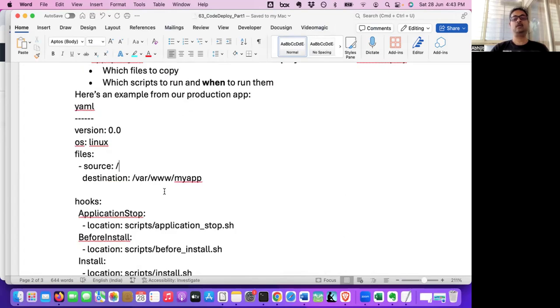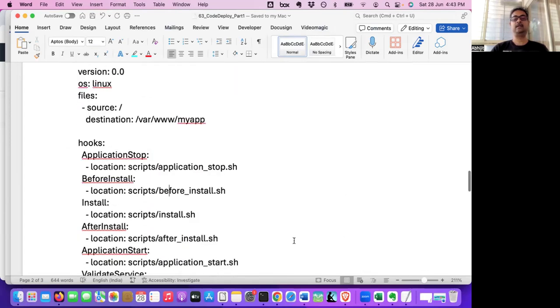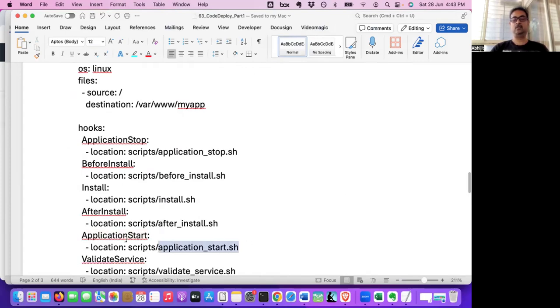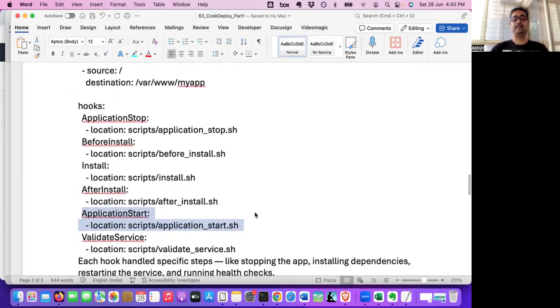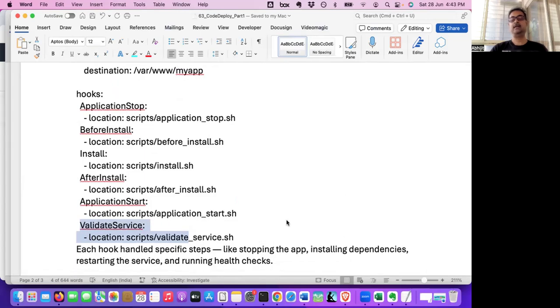And the hooks, what are the actions you want to do, like application stop, to stop the application. Before install, you want to run some script. After installation, you want to run some script. Before you start the application, you want to run something, your own thing. Then you have to validate the service. So there are files which copy the source to destination, and hooks then perform different activities. Each hook handles specific steps like stopping the app, installing the dependencies, installing the service, running health checks, etc.